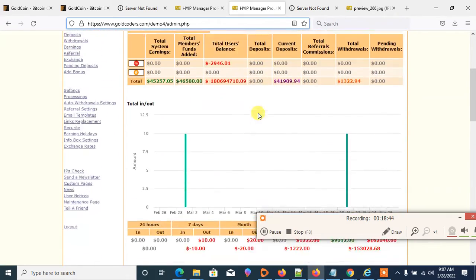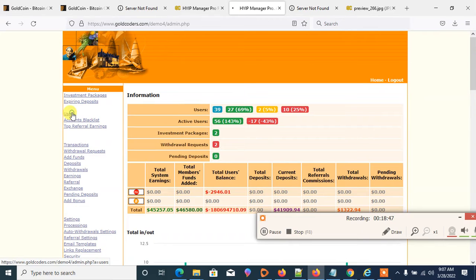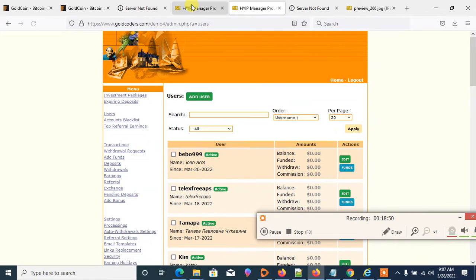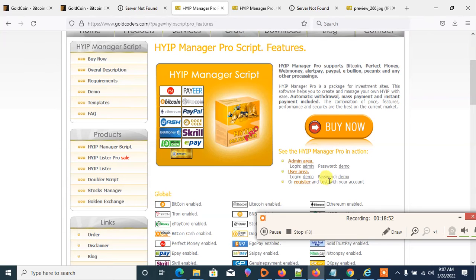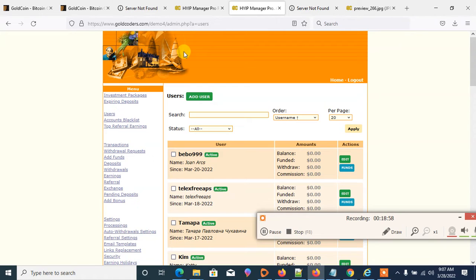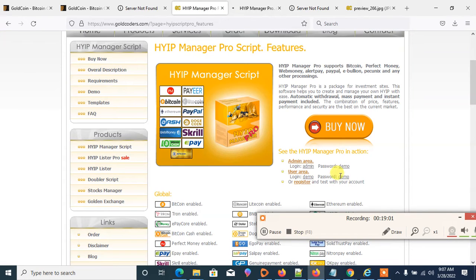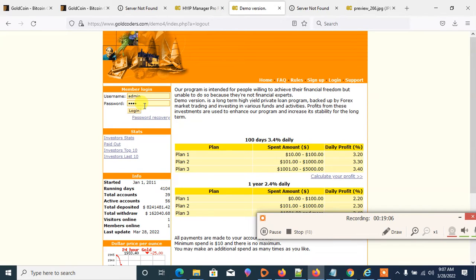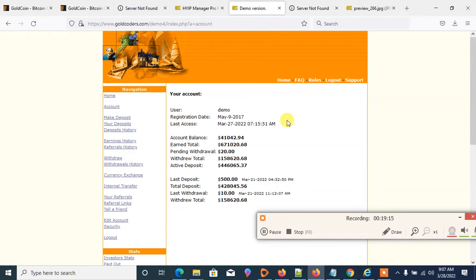Now let's see the user area of the demo, and see what it is going to be like. I'm logging out from admin. The user is demo. Let's put demo here and see what it is going to be like. Okay, this is what it's going to be like. It's fine, but it doesn't make too much sense. You see, your account, make deposit. You see it here now.